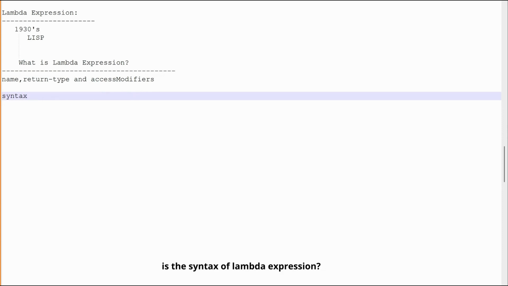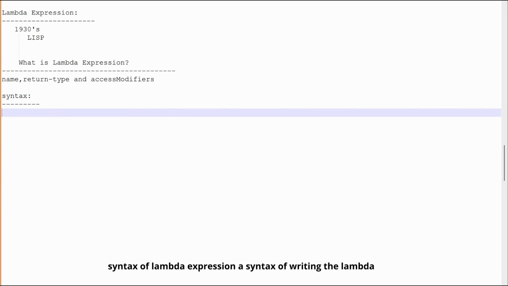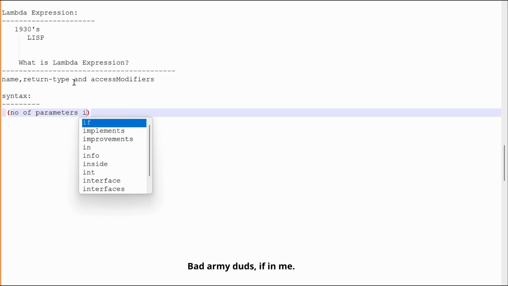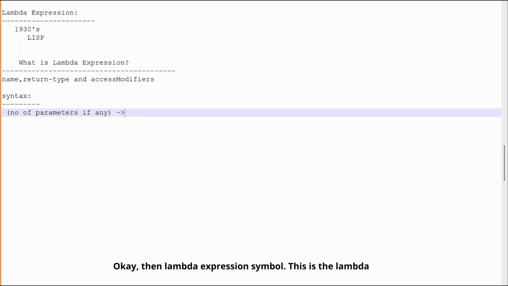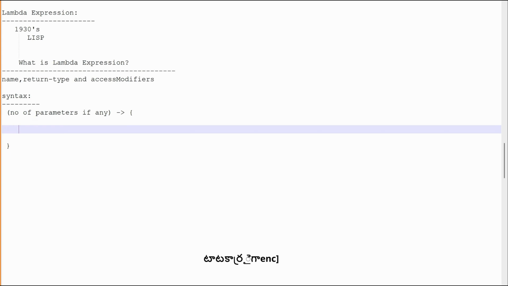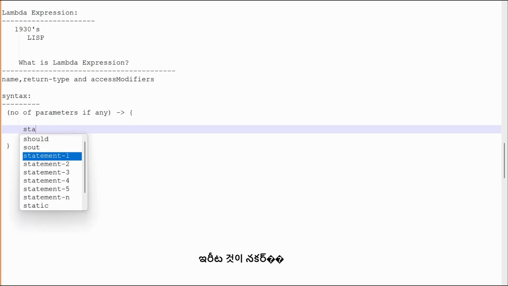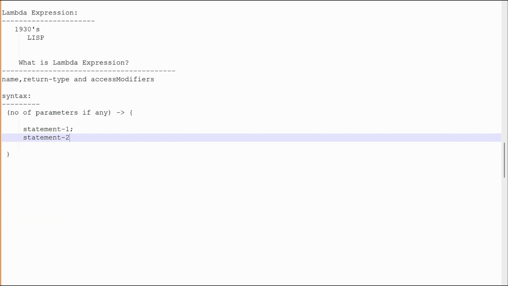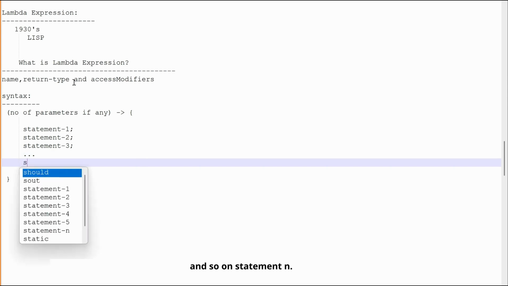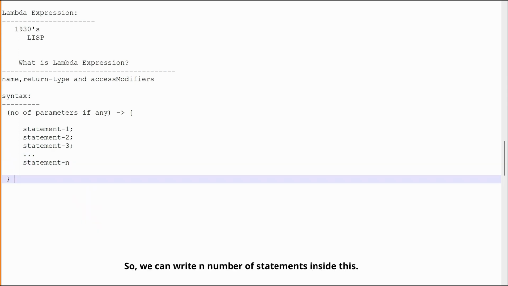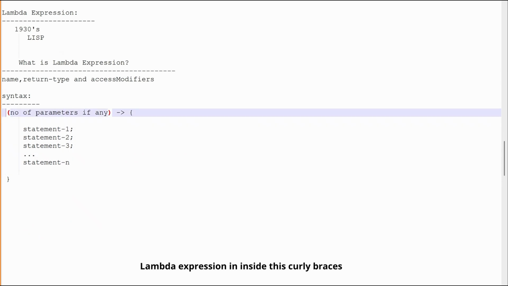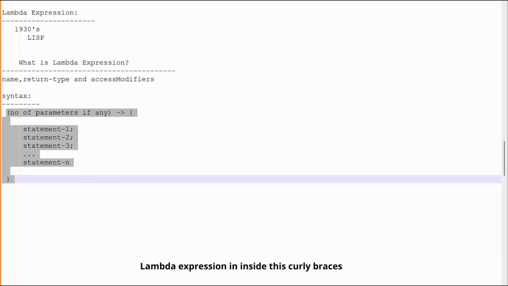What is the syntax of lambda expression? How to write the lambda expression? Inside the parenthesis, we provide the parameters, if any. Then comes the lambda expression symbol, and we open the curly braces. Inside, we write the list of statements: statement 1, statement 2, statement 3, and so on, up to statement n. So we can write n number of statements inside the curly braces of the lambda expression.